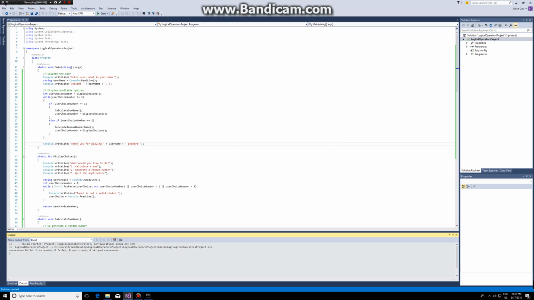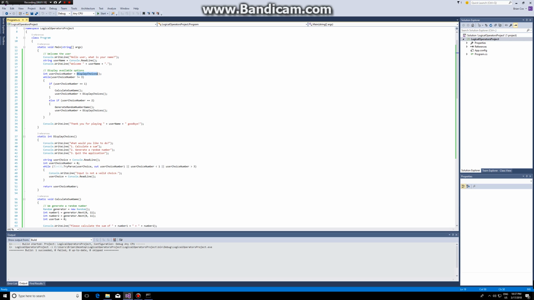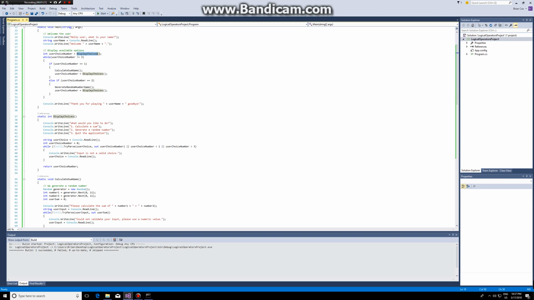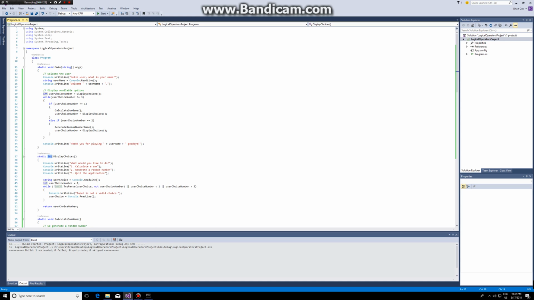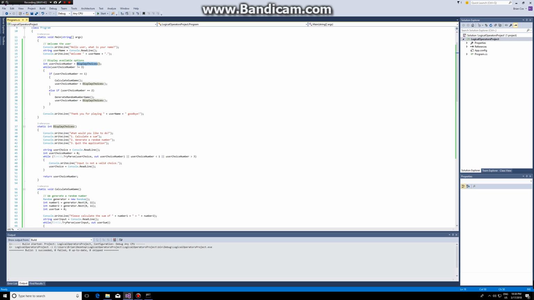Okay, so now we've made a really interactive application. First we welcome the user, then we display the available options to the user. Displaying the choices returns an integer based on what input the user gave. So let's go over all the code again. First we greet the user, we read his input, we store this in the username. We welcome the user. We then execute a function called display choices, which returns an int.